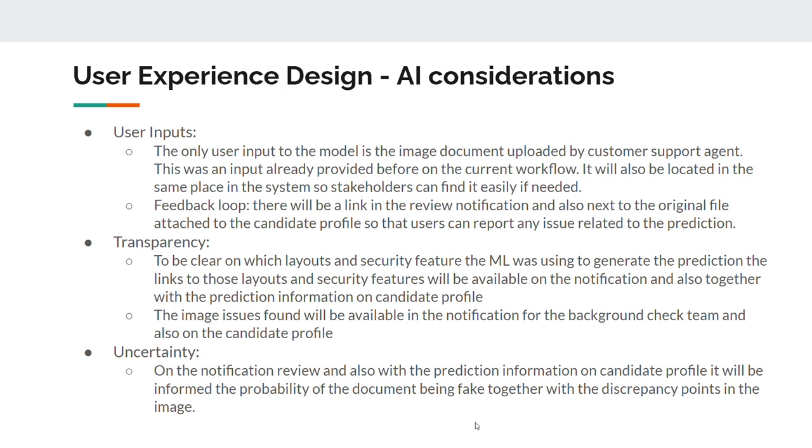About the uncertainty, we are not sending categorization like fake or not fake, but we are providing the probability of the document being fake. So the team can check on the image the points that the machine learning found problems, and check on the probability and take their own decision.